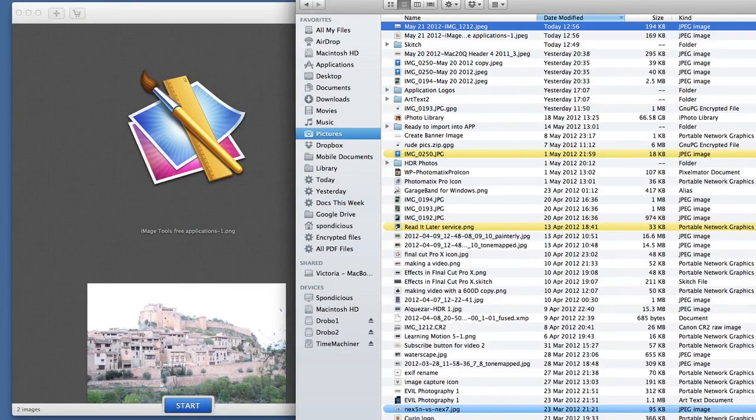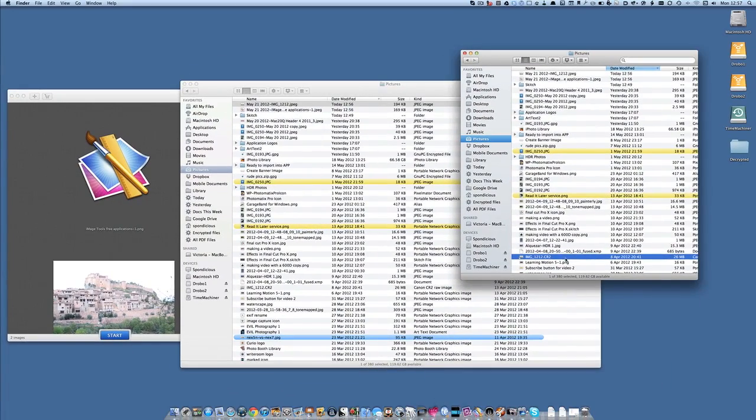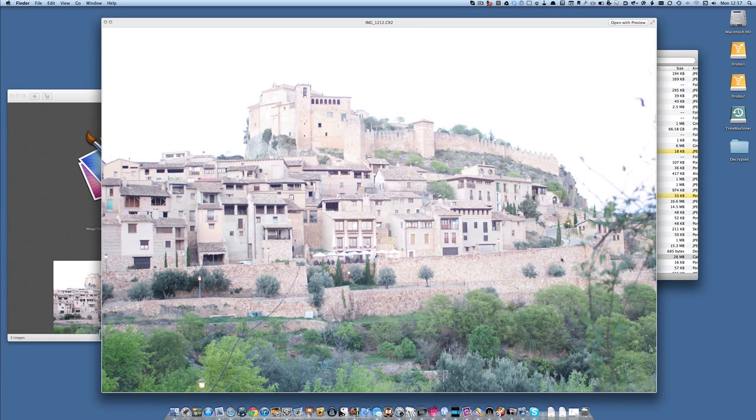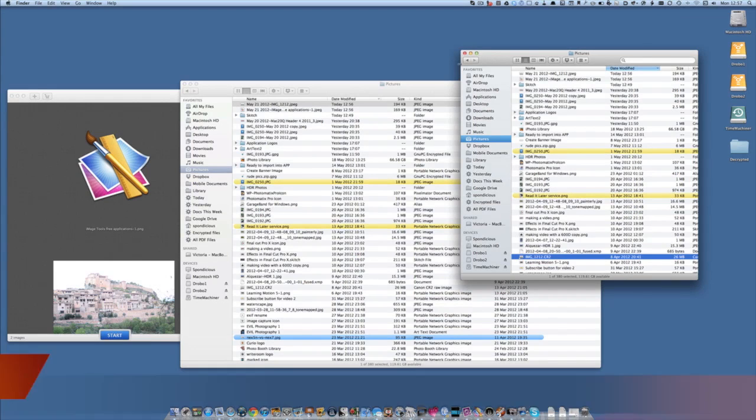So that's fairly easy to use, isn't it? This is what the image looked like, this first one. So it came down from that size down to something a good lot smaller.